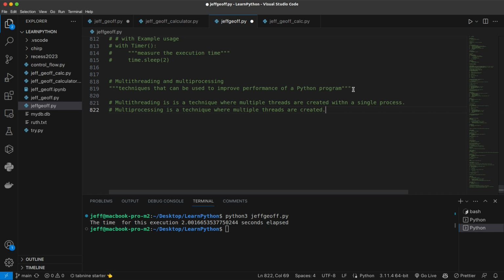but we shall see how to implement both of these concepts. Another thing is that in Python, both of these techniques can be used to improve the performance of a Python program. The best technique to use depends on the specific task you're trying to accomplish. So let's see the task that we are trying to accomplish in this situation.